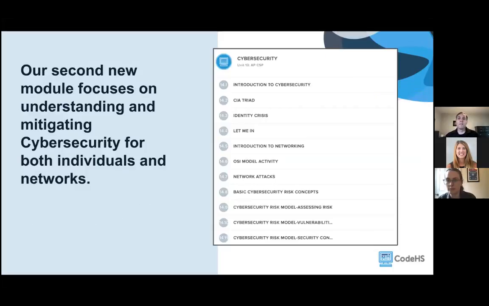We've also added a cybersecurity module. And again, some of these basic concepts are covered in the AP CSP curriculum, but we do a much deeper dive in the cybersecurity course on these different concepts. And a lot of these lessons came from the Insight team.